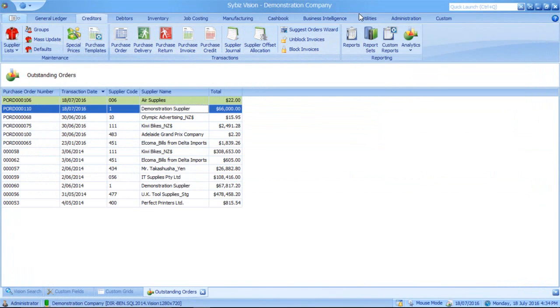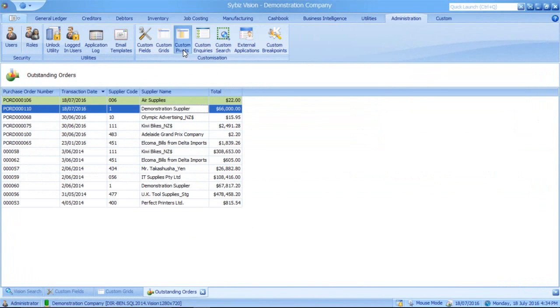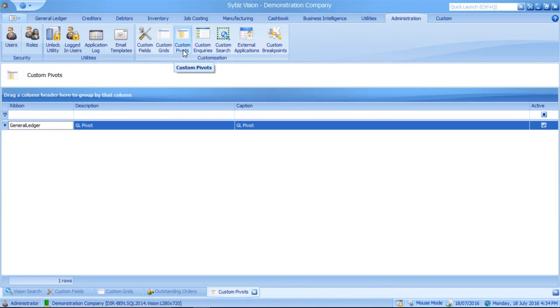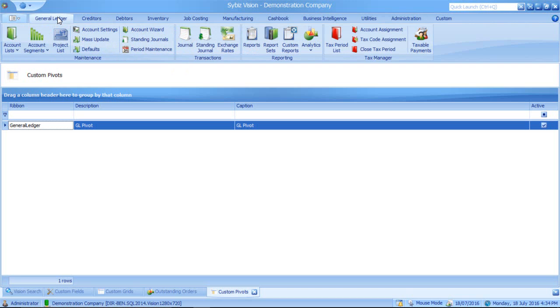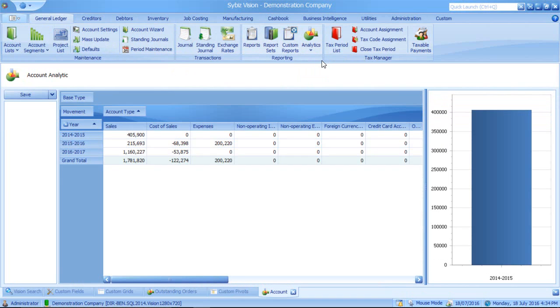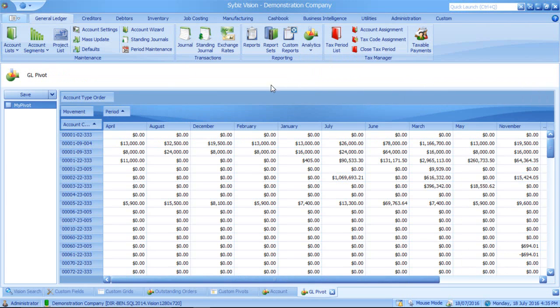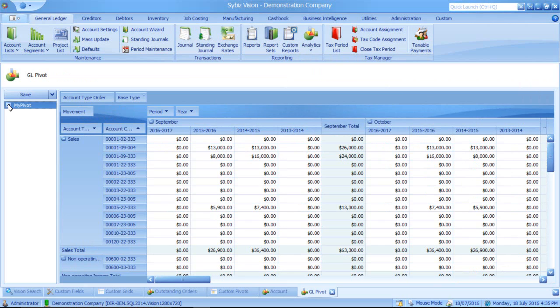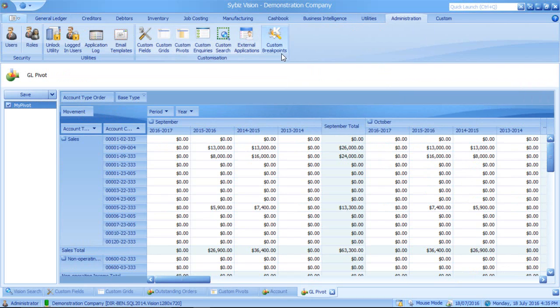Now the next thing I'm going to show you is the custom pivots. Basically these are similar to the analytics that you've had previously. So under the general ledger you've got the analytics and then the accounts. This one comes out of the box, and you do have the ability to change the formatting of it and change the look and feel to suit your particular requirements. Or what you can do now is have your own pivots defined and custom pivots brought into the system, again allowing you to customize them in terms of look and feel to what you're actually after. So that's the custom pivots, and with both the custom grids and custom pivots you'd certainly want to get your Sybiz business partner involved in setting them up for you.